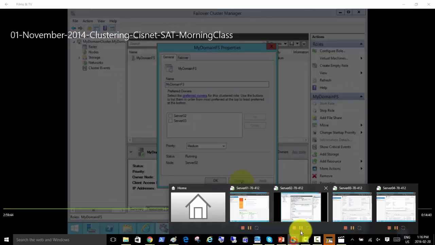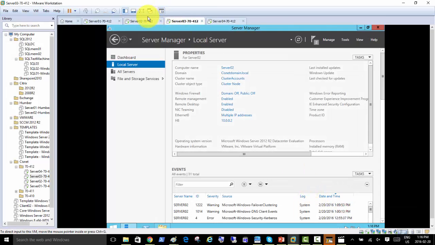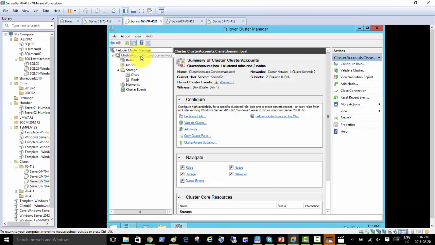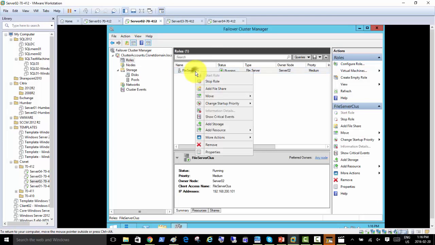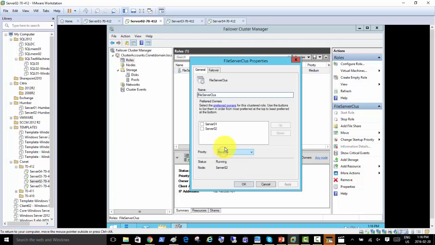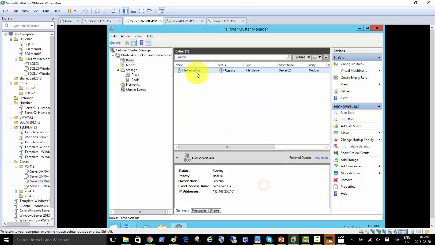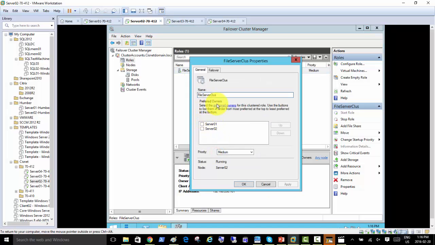So you know, we always learn when we do it ourselves. If I go back to the roles and click properties for the file server class, I'm going to the properties of the cluster, and we just have to put in the preferred owners. These two servers are the owners of that server. So I did that, right? Did you get this?